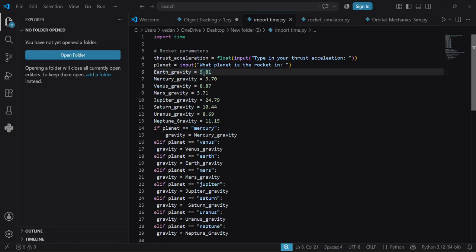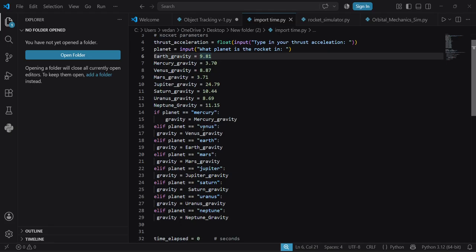And I just don't like typing numbers. I just like typing words for some reason. You don't need to do this, by the way. Instead of doing this whole gravity equals Venus underscore gravity, you could have just typed the number. I prefer just loading into variables because I feel like it makes it easier for me. You can obviously change that.